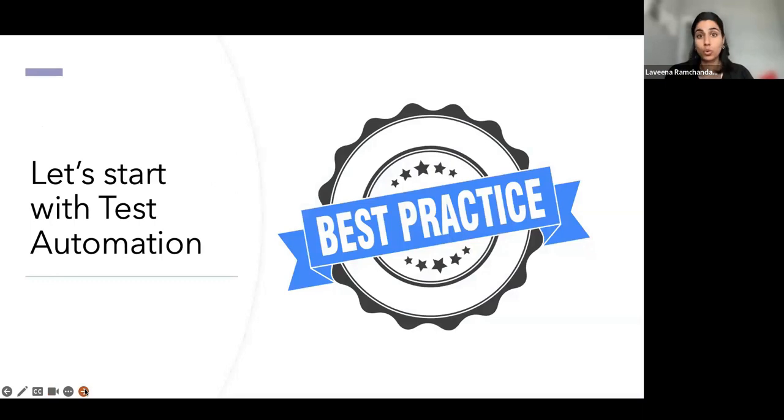Let's start with the test automation best practices. Of course, I know loads of companies are doing test automation, but sometimes we forget about the best practices. We just think that we've got it all and we miss important aspects of automation. So let's have a quick look at what this could be.